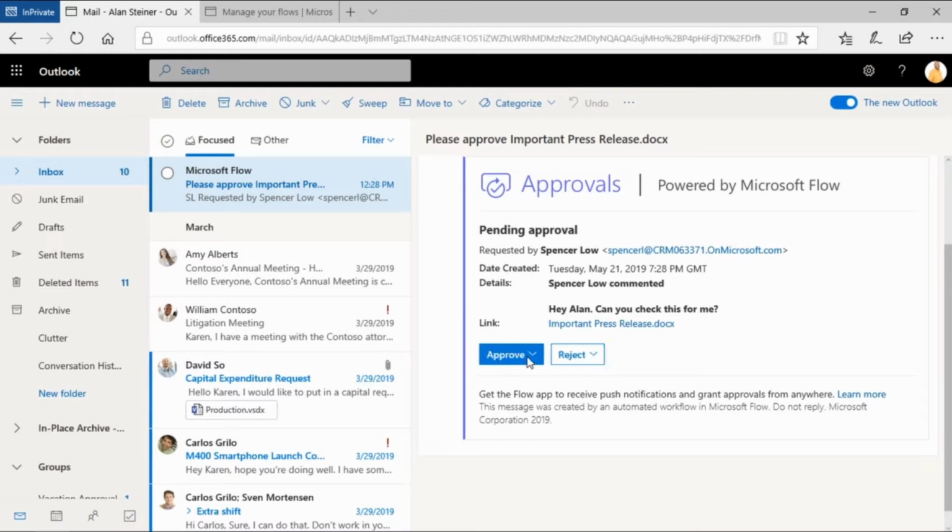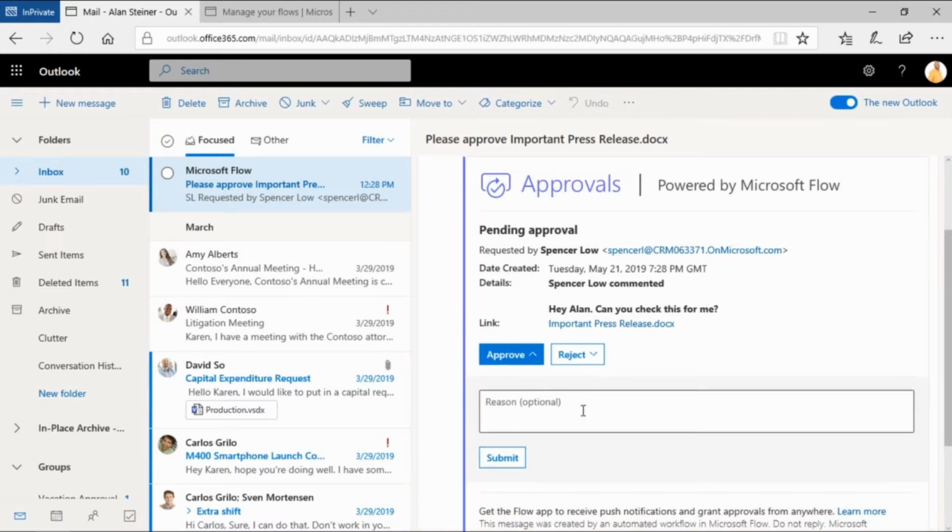And we've got two simple buttons. We have an approve and we have a reject button. And then we can add a reason, and that's completely optional if you want to add a reason why the doc was approved or rejected. Now, adding something in here and clicking submit in your email will trigger sort of the reverse flow, and this will actually go back to Spencer and let him know that yes, it was approved or it was rejected.